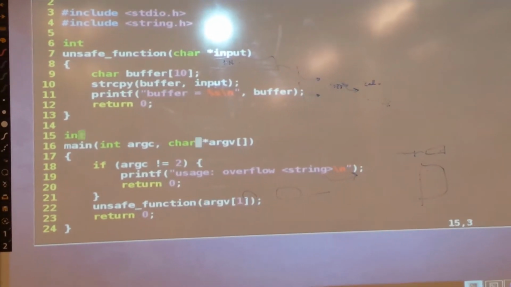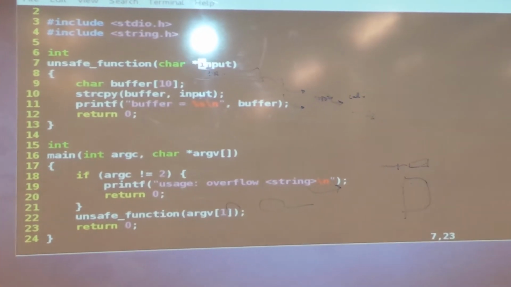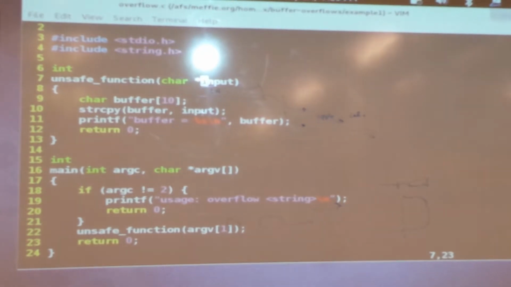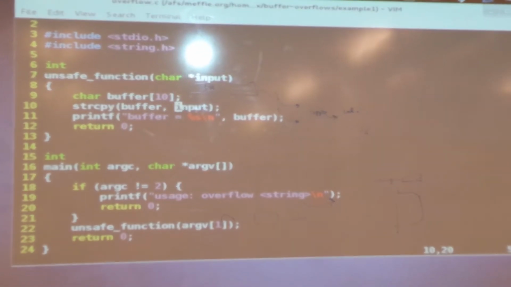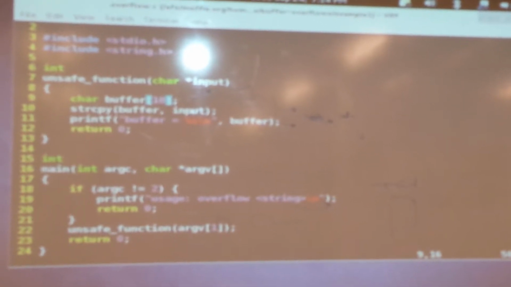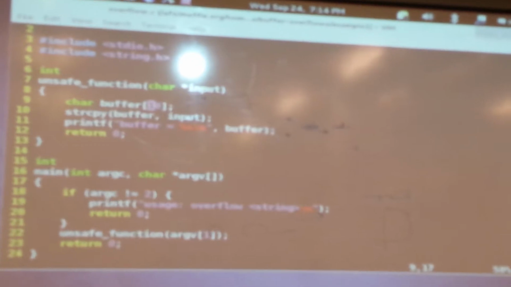That's all we do. An unsafe function takes a pointer to memory, which is a pointer to the thing that I passed in. And I do this thing called string copy. And string copy takes those bytes and copies them into a buffer. It's only 10 large.